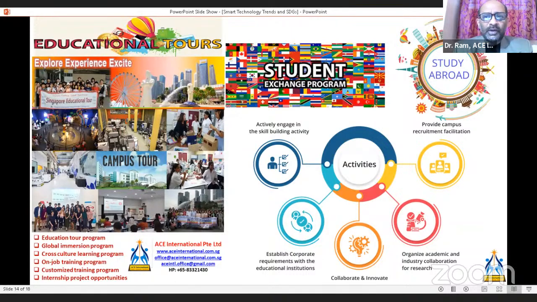Student exchange program: if they visit Singapore in bulk for a certain period, we could arrange adoptions with the local institutions, providing the opportunity for them to learn cross-culture learning as well as global immersion activities. In many other ways, we are working together on collaborative and joint venturing projects for many applications.